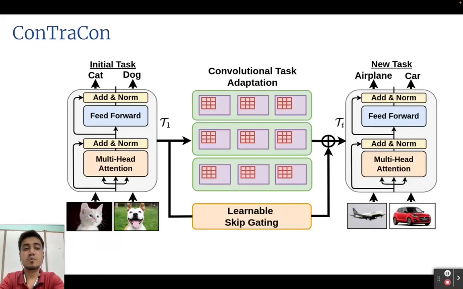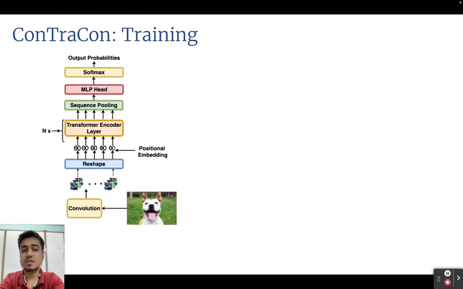Tackling these challenges, we propose ContraCon, an exemplar-free continual learning approach based on transformers that does not require task ID during inference. Using a convolutional task adaptation mechanism and a learnable skip gating to learn a new task, we are able to do so with very little memory overhead.